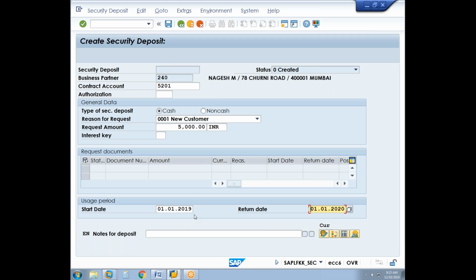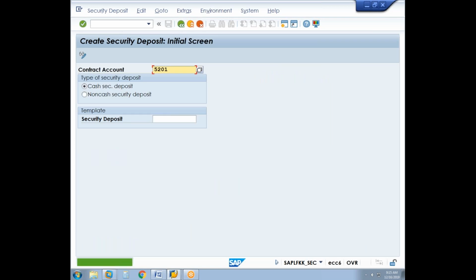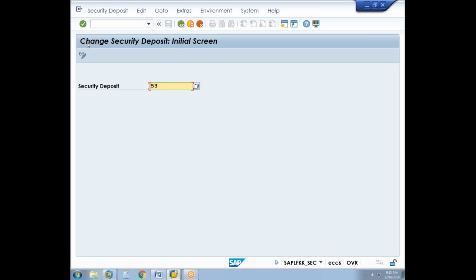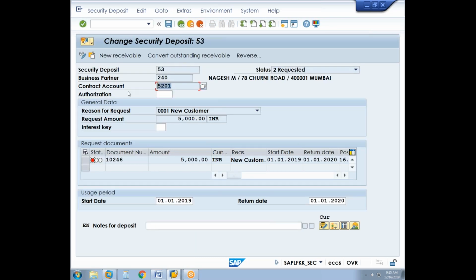So we are saying a security deposit entry we are creating for a new customer 0101 and return date is 01 2020. Okay. So now we will post it. Then again, it will prepare a posting document, statistical entry in the contract account 5201. Okay. Now, when you enter the payment, it will be shown as a down payment. So right now it is requested.